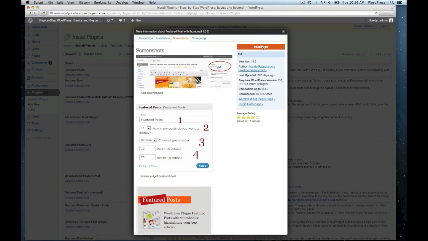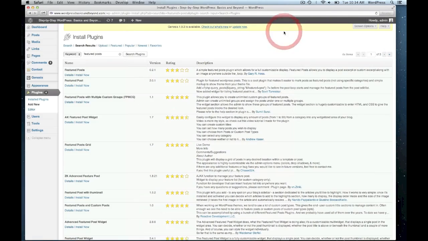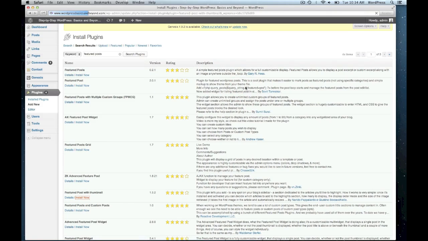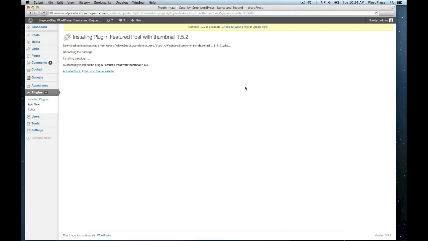You can install it from here as well, but I'm not going to do that right now. I'm going to show you instead the Install Now button here. So I'll go down to that one and go Install Now. Okay, so it's telling me that it has successfully installed it, so I just need to now activate it.